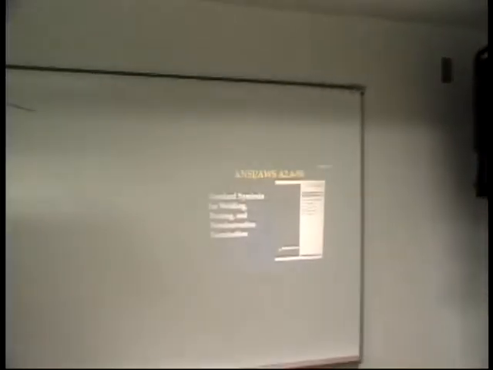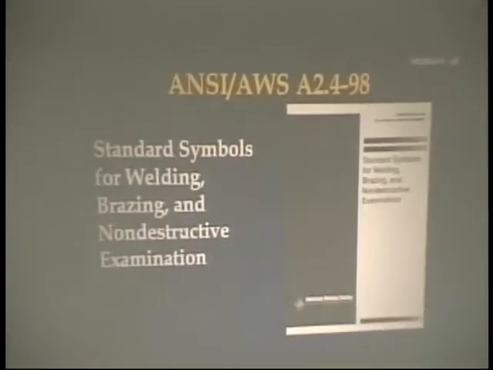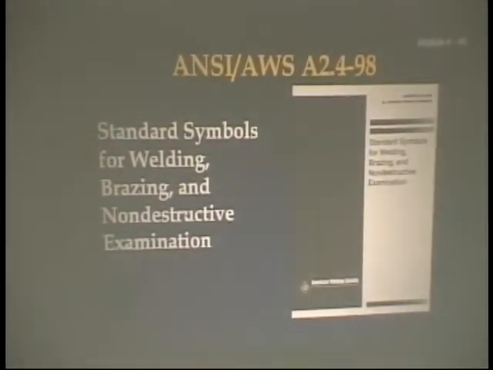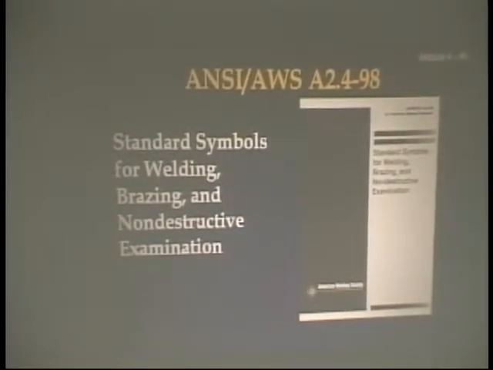This is the ANSI AWS A2.4-98, Standard Symbols for Welding, Brazing, and Non-Destructive Examination. Everything that we talk about will come out of this text. The portions of that text that you need right now are already in your book. But let me read from the top of the column here on page 1103.